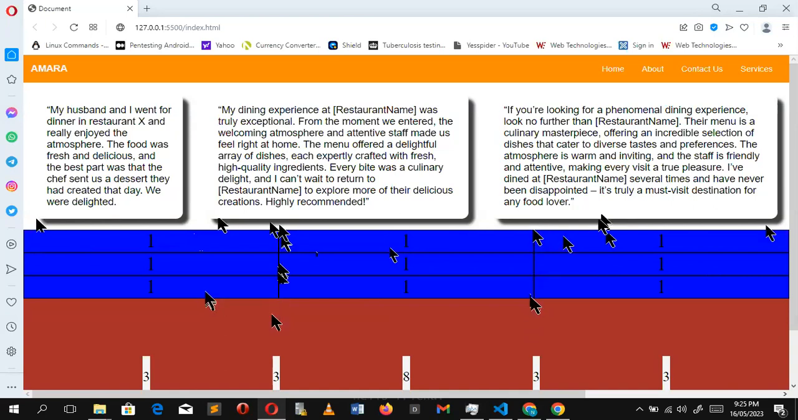Here we have 2 column gaps, and then we also have 2 row gaps here. So we can adjust these gaps, whether it be the column or the row.